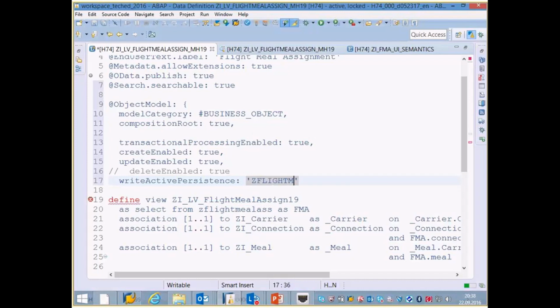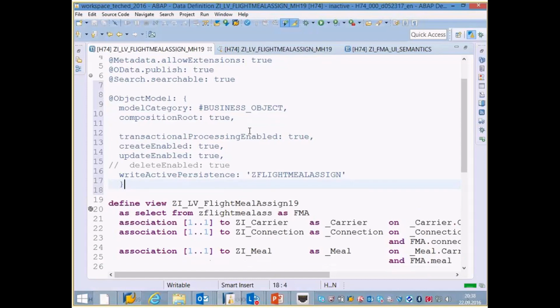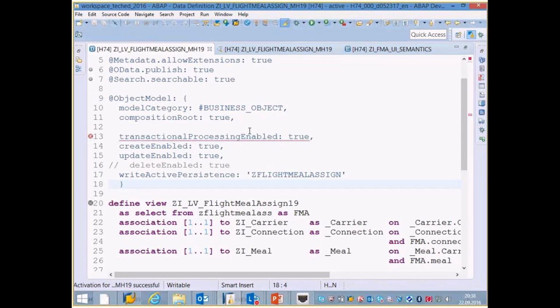Flight meal assignment. So, and now we can activate that one. And since the smart template, that was too fast.